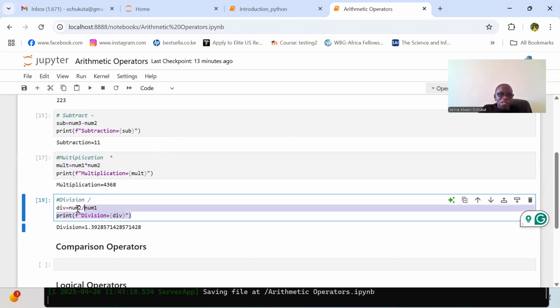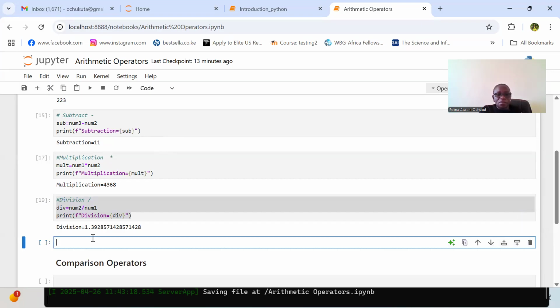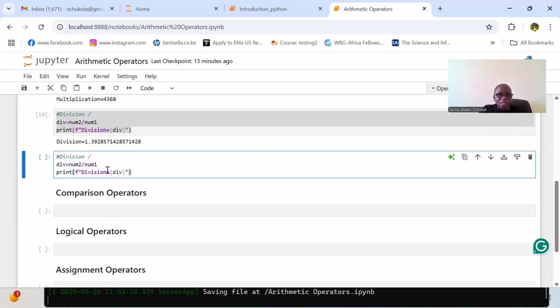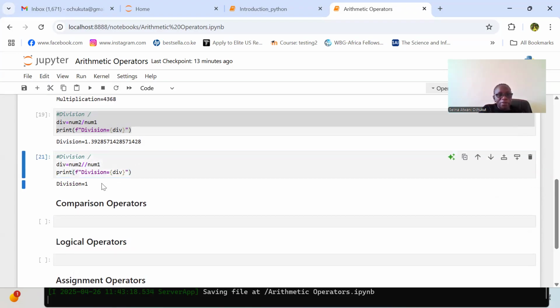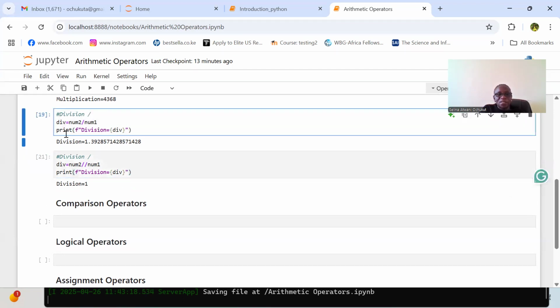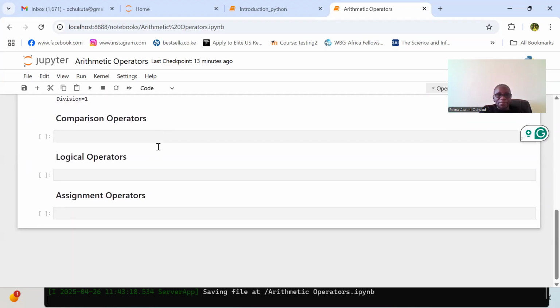So if we take the same code and instead of using one forward slash, we use two forward slashes, we'll get our results as an integer. That means we will not get the decimal places. So you'll get one, this part, the quotient. If you want to get the quotient, then you will have to use two forward slashes. If you use one forward slash, then that will give you the fractional part.